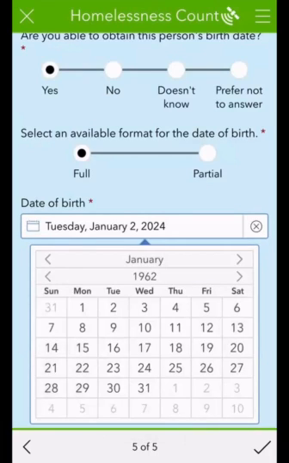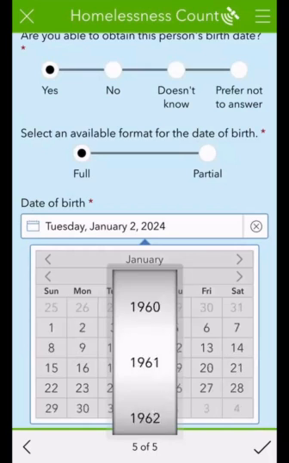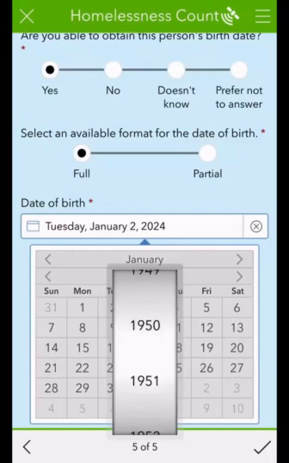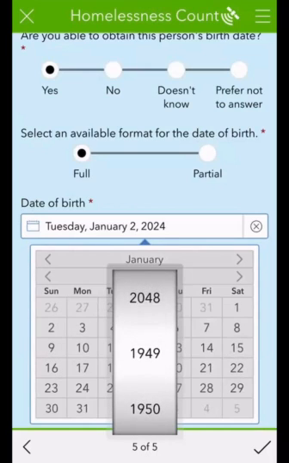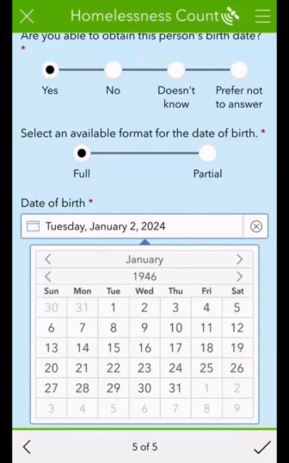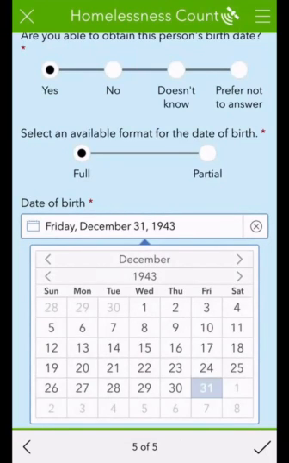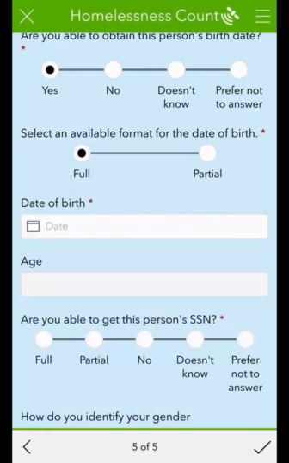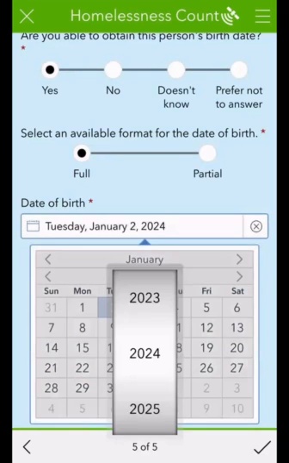click on 1962. While we are here, I want to note that this scroll only goes so far back as 1949. So if somebody was born in 1948 or earlier, you can use this toggle to 1949 and then use the arrows to go back further from there. So John was born in 1962. We're going to erase that birthday so we can put his correct one in there.